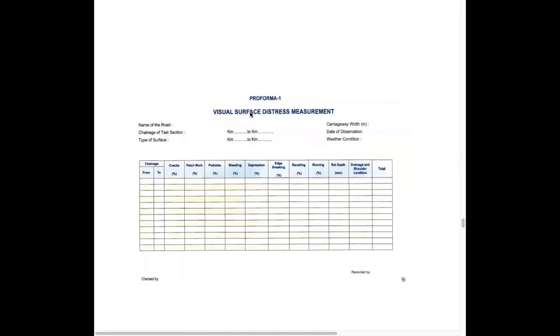Okay, so this performa is again taken from IRC 82-2015, wherein it gives the details of the data collection of whatever failures are there on the roads through visual surface distress measurement. So this performa includes the name of the road, what road you are taking the data from, chainage from where to where, and type of the surface, whether it is a flexible pavement made up of SDBC or bituminous concrete or a different category of road.